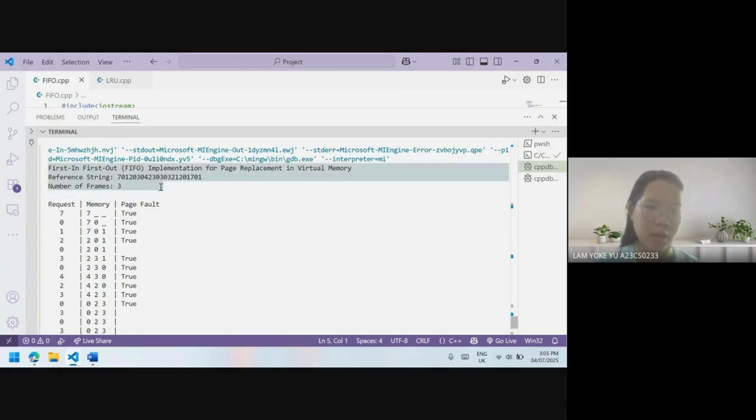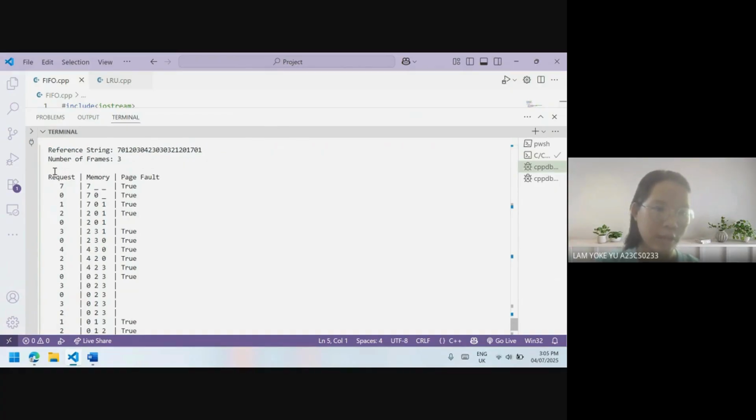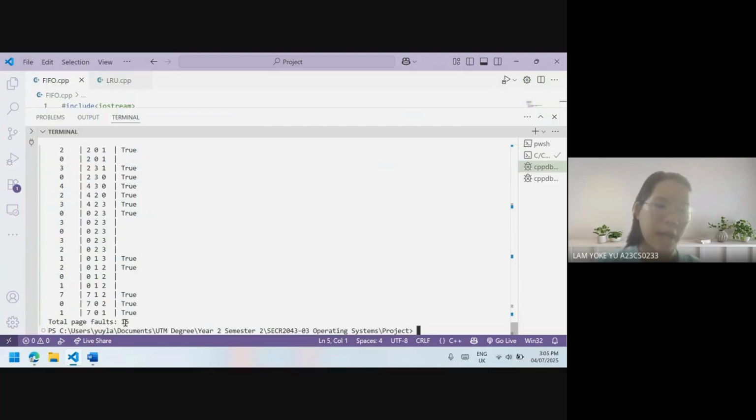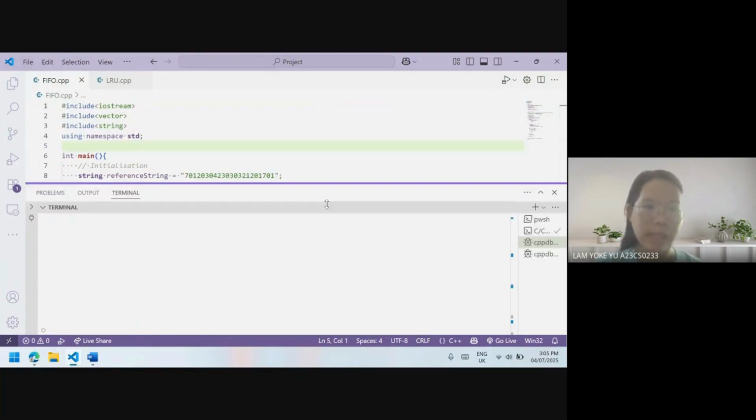We have printed the header. The string is this one, and then the number of frames is 3. We have traced the requests for each of them, and then memory of each request, and then is there a page fault? And then we have calculated the total number of page faults. Let's have a look at the code.